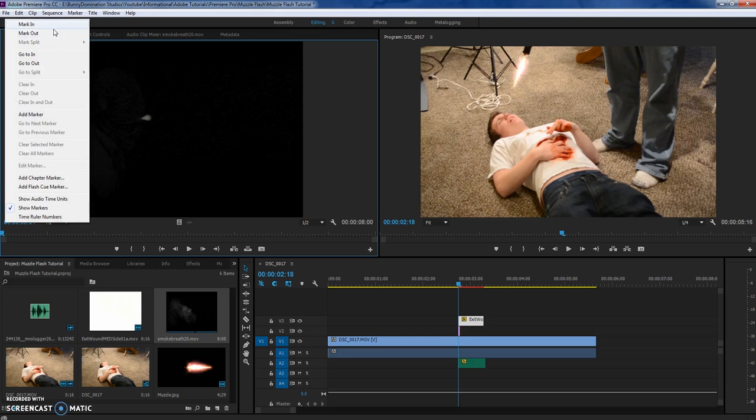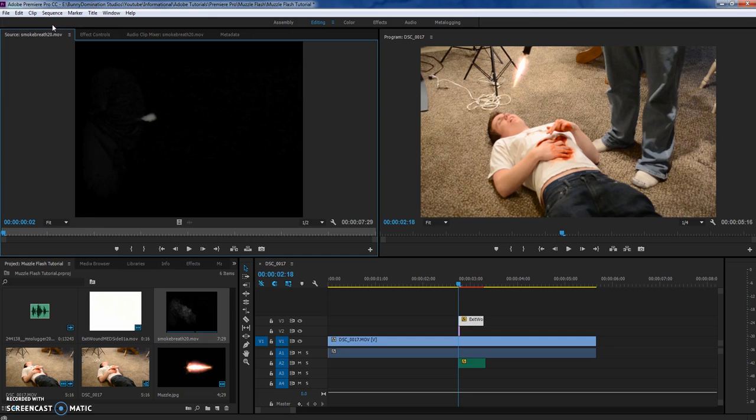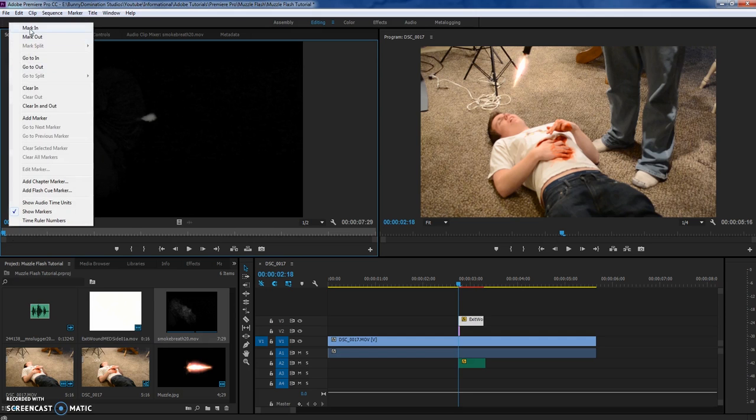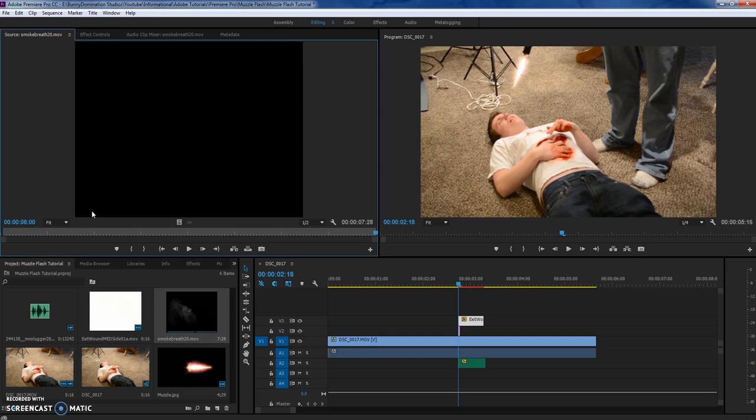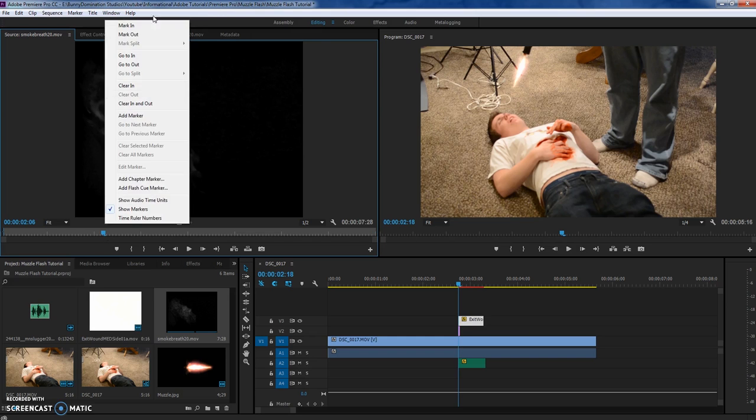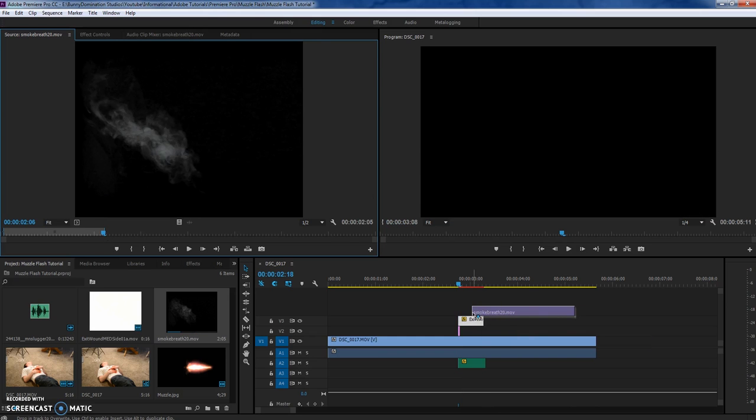So we're going to mark in where that Detonation Films leaves, and I'm actually going to mark in one more keyframe because for some reason it's just having troubles. And then you're going to go in a random amount of time and mark out, because then you'll just adjust it in the timeline later.